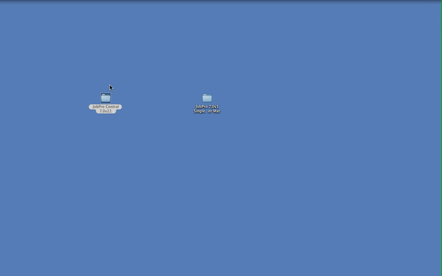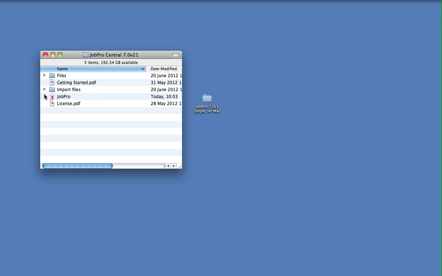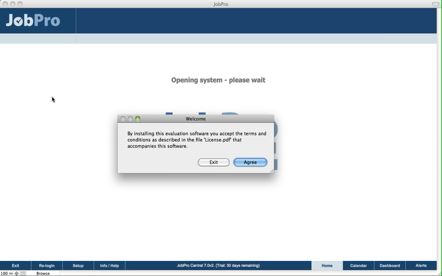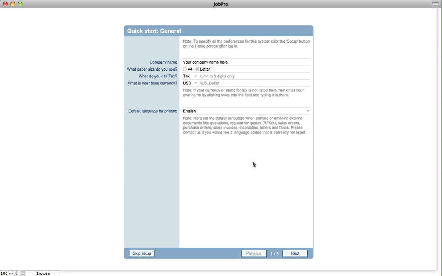So let's open JobPro. We'll use the multi-user version for this video. So double click on the JobPro icon. That'll open up FileMaker on your computer. And we click agree to the first initial message in relation to the license agreement. And then click continue in relation to the next message to do the getting started PDF guide.